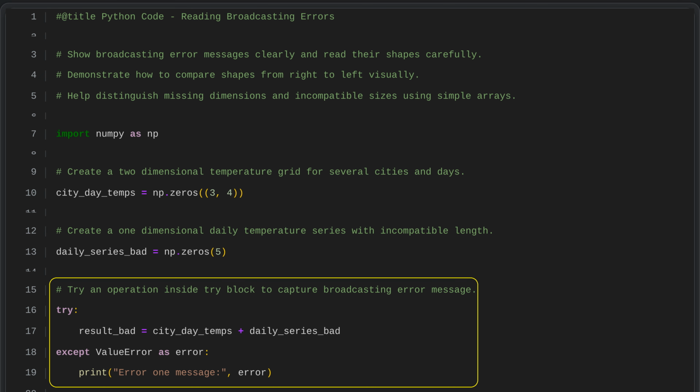We attempt an array operation that is likely to cause a broadcasting error by adding a two-dimensional temperature array to a one-dimensional array with an incompatible length. Because their shapes do not match, the operation fails and raises a value error. This error is caught in the exception block, where we handle it instead of letting the program crash. We then print a message that includes the error details so we can understand why the broadcasting failed.